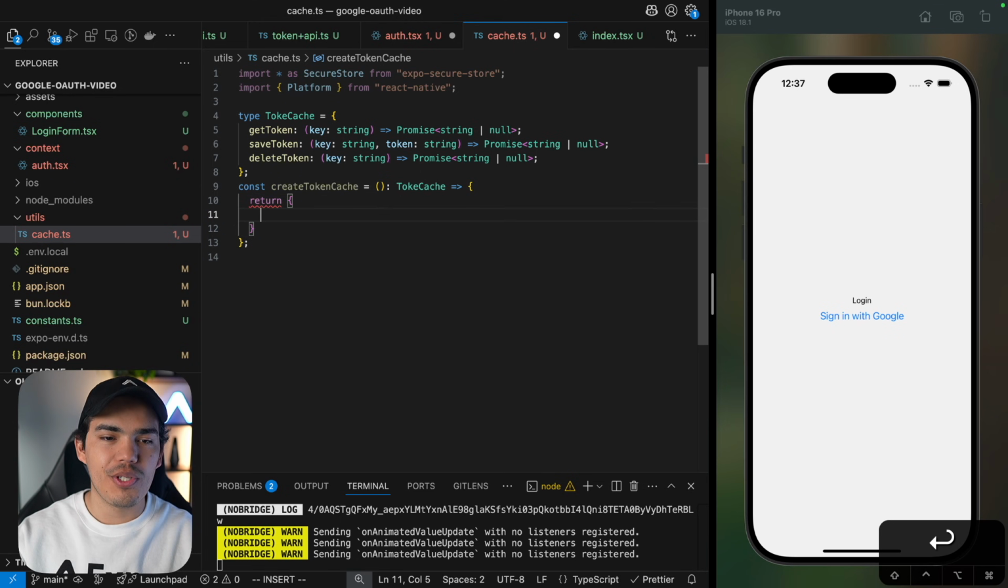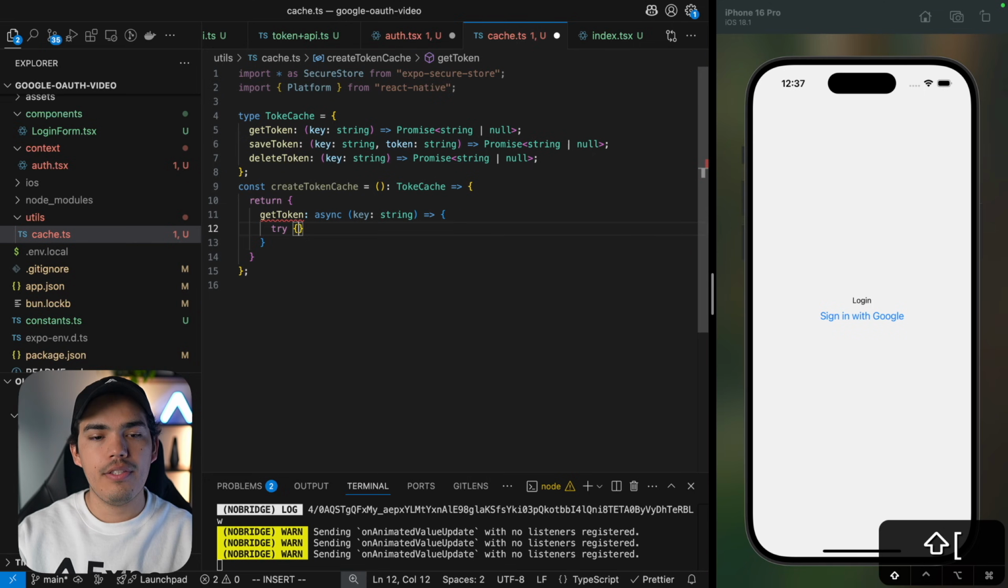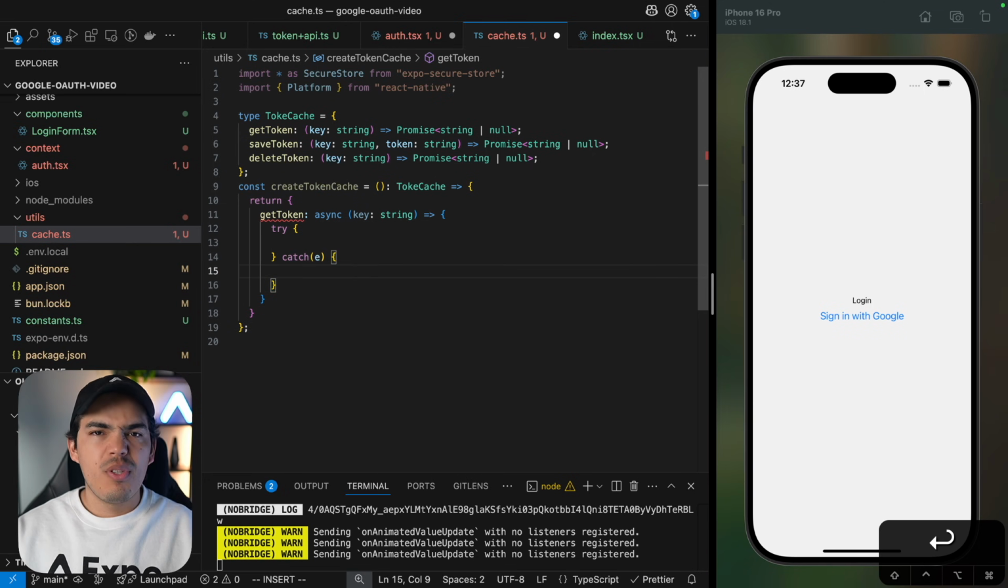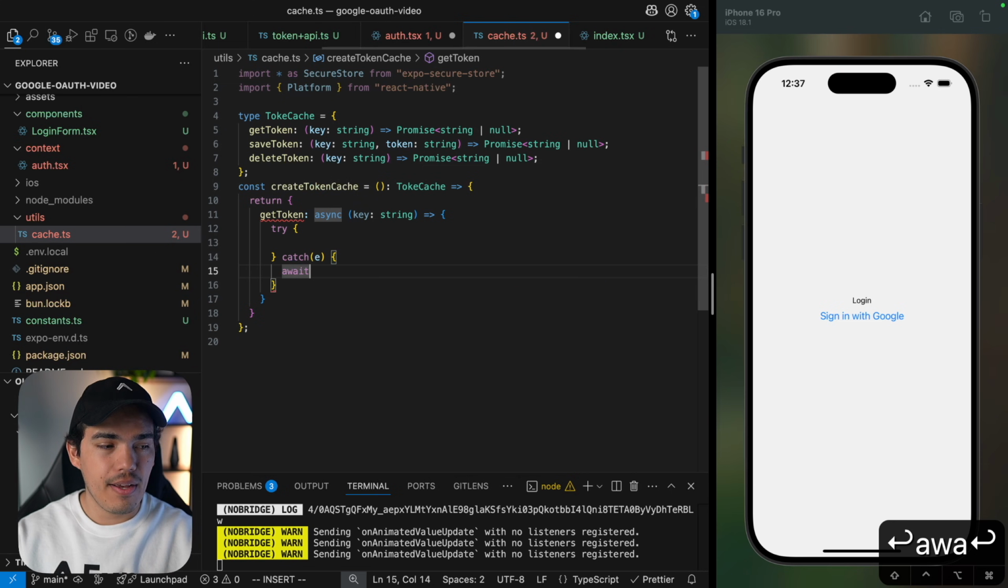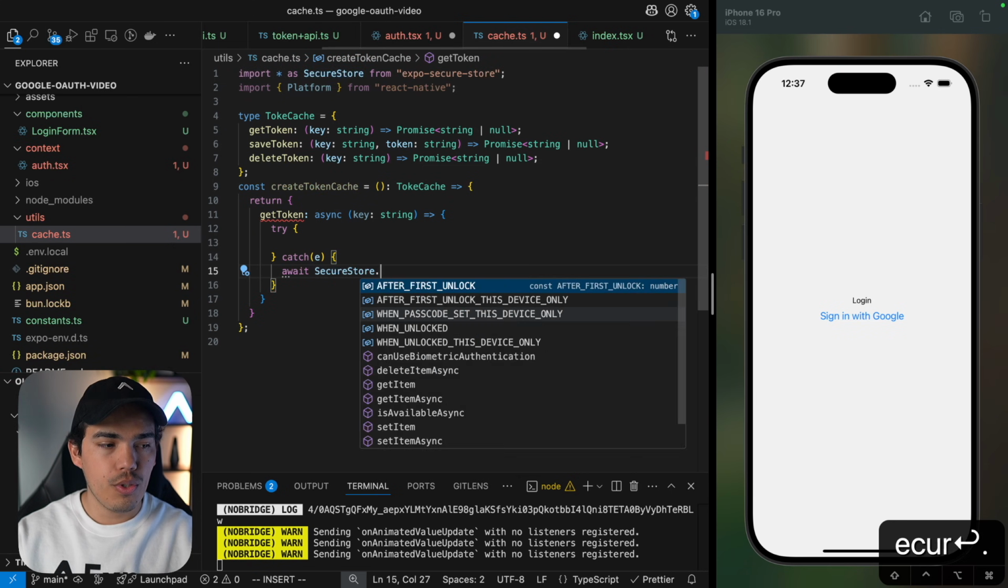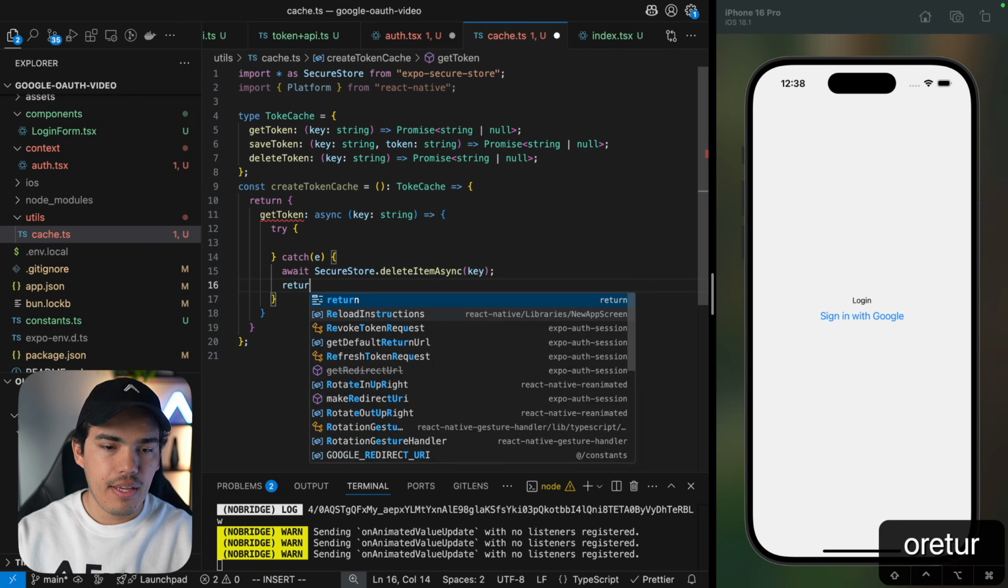So this is going to return an object with getToken, and this is the implementation for each function, right? So this is going to be an async function that is going to get the key. This is of type string, and let's have a try catch in here. So it's actually a good idea, if we encounter an error getting this value, to try and delete it, right? So let's go ahead and say await SecureStore.deleteItemAsync, passing the key, and then return null.